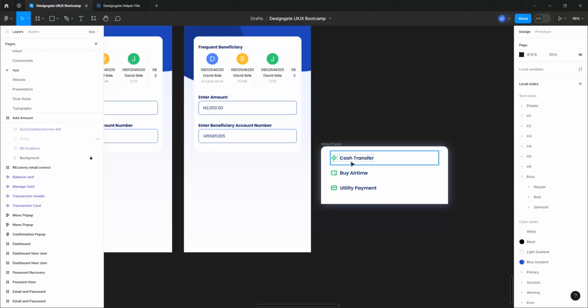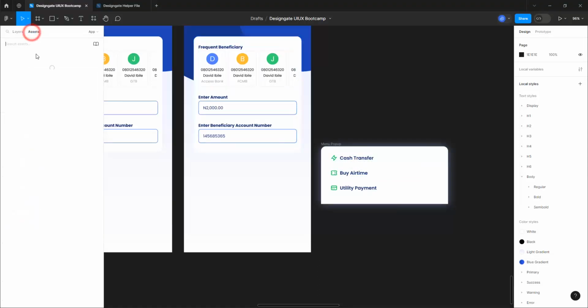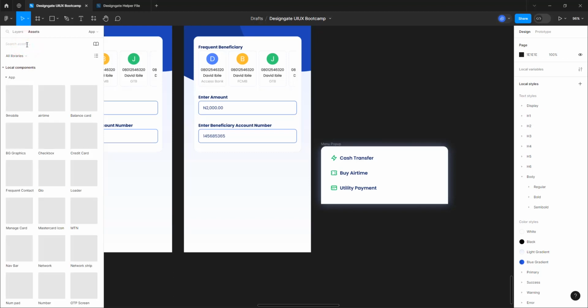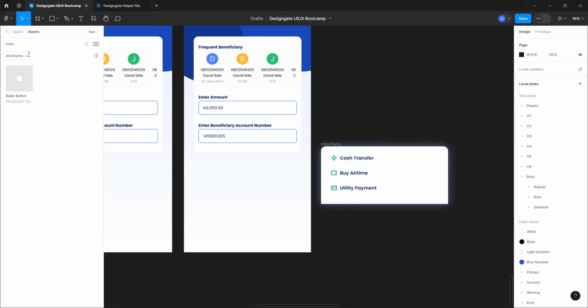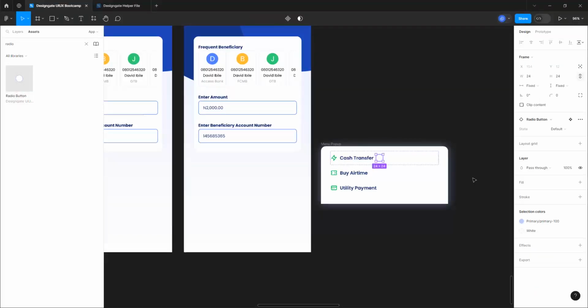So I'm going to bring in that radio button, okay? So let me search radio. So here you go, radio button right there. I'm just going to drop it here, okay?